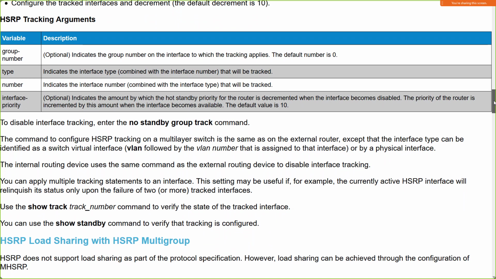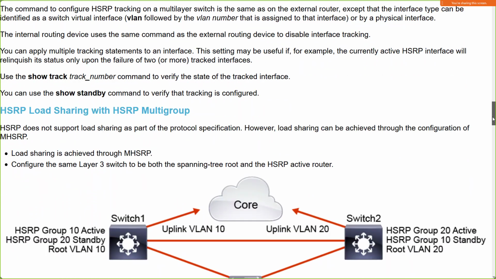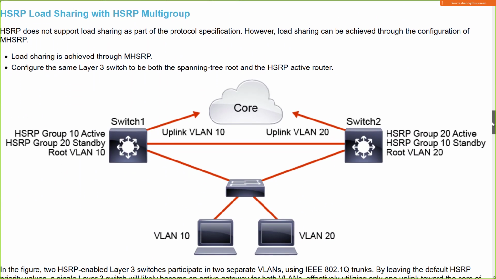Okay. Let's see. To disable tracking, no standby group track. Load sharing. Now you can do load sharing with HSRP, but it's a static, manual load sharing. It's called MHSRP, which is multiple hot standby routing protocol. But basically all you're doing is setting up multiple groups, and you're making one group the active group for one VLAN on one router, and the other router is going to be the active router for the other VLAN, and then they fail each other over.